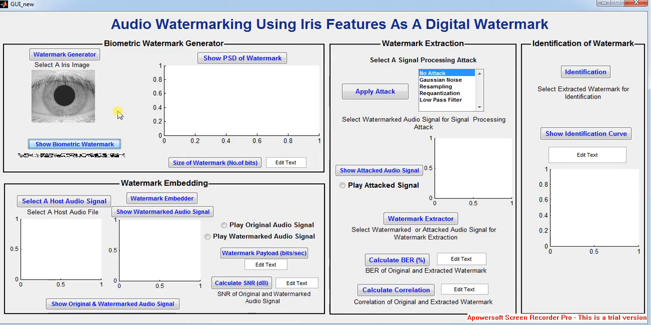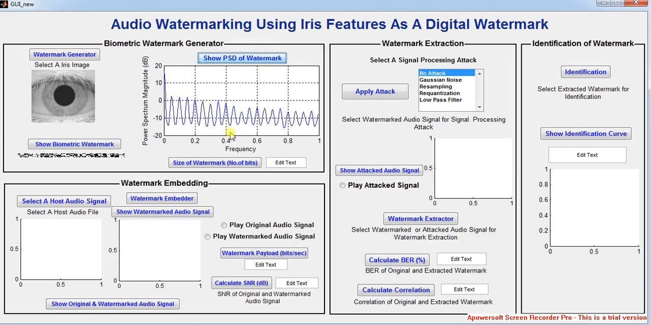Once I click the watermark, you can see the binary pattern of the template generated is displayed. Let's check the power spectral density of the watermark. This button will give you the option for doing that.